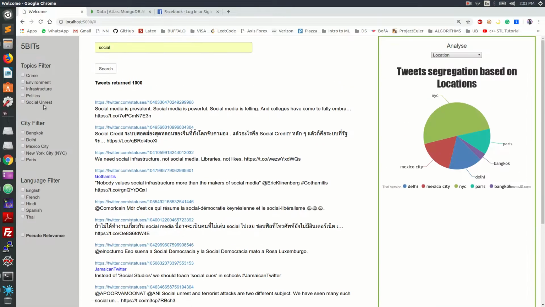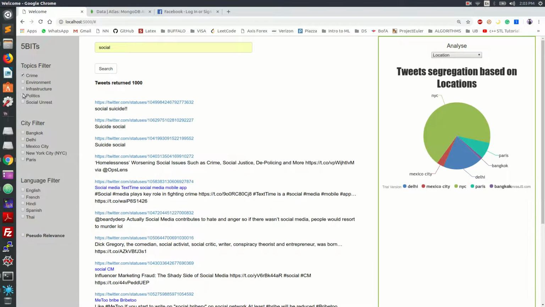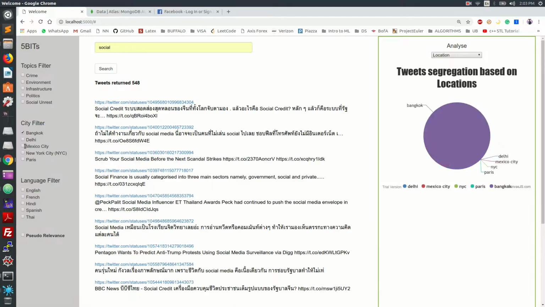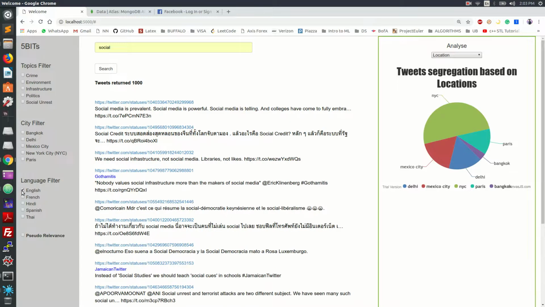Now over here we have filters based on topics, cities and languages. Now you can apply multiple filters at once and you can see the change in results accordingly. Similarly, it goes for cities and languages.